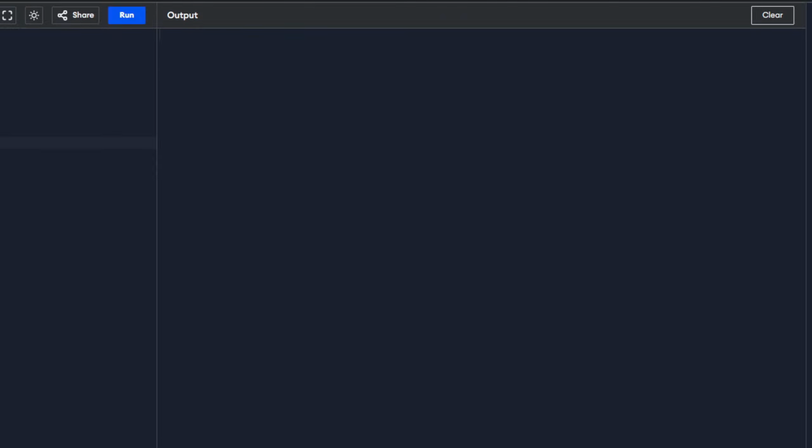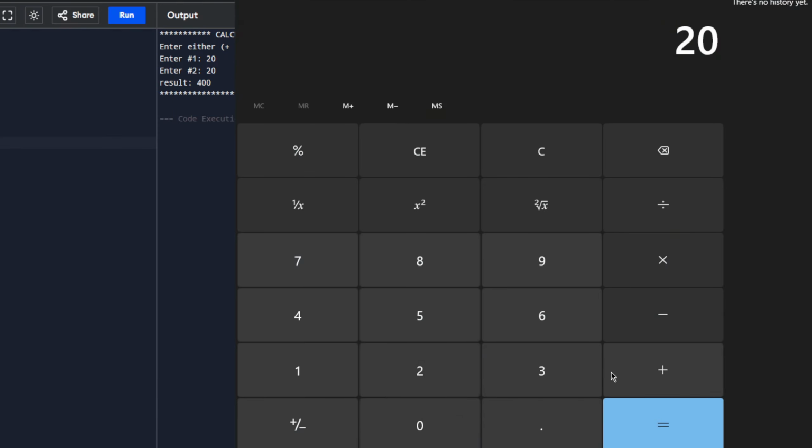Alright, so I'm in an application that'll actually compile our code, which means turn it into machine code, which the computer can read. So we'll hit run. It'll ask us, calculator, enter either plus. So we're going to say I want the times. So we're going to put in the times symbol. Enter. So we're going to do 20, and then we're going to do 20. Result 400. So to fact check that, I got this calculator. We're going to do 20 times 20, 400.